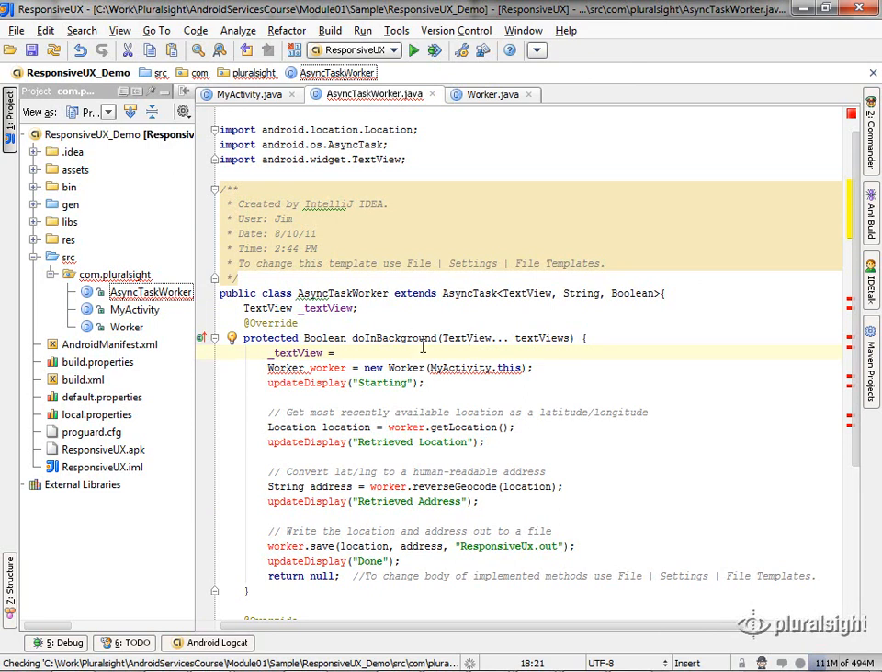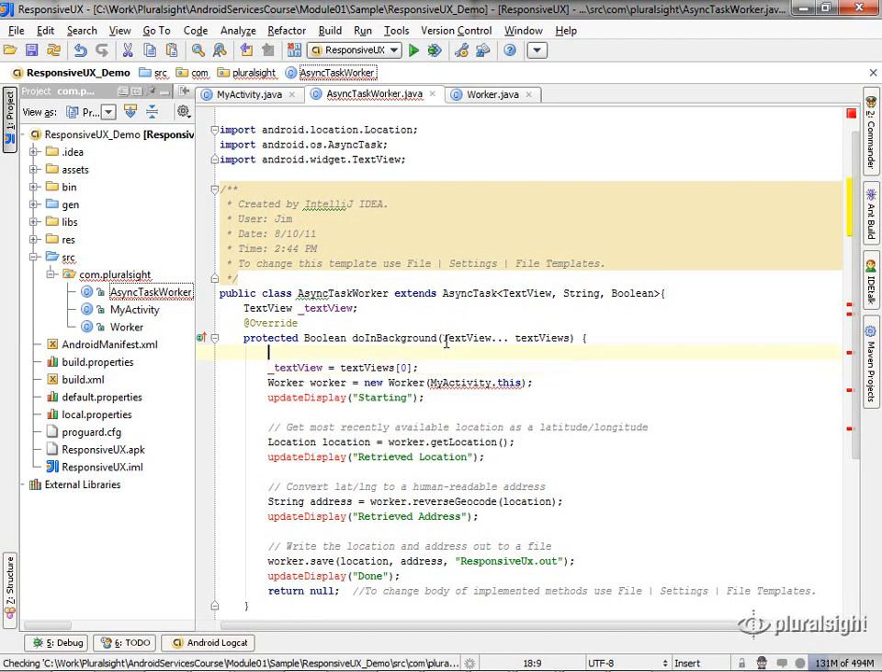Because this is a variables parameter list, it comes in as an array. So I just want the first one because I know I'm only passing one. In fact, to be really careful, what I should probably do is check if the length is greater than 0. I don't want to do that if I don't actually have something to save.